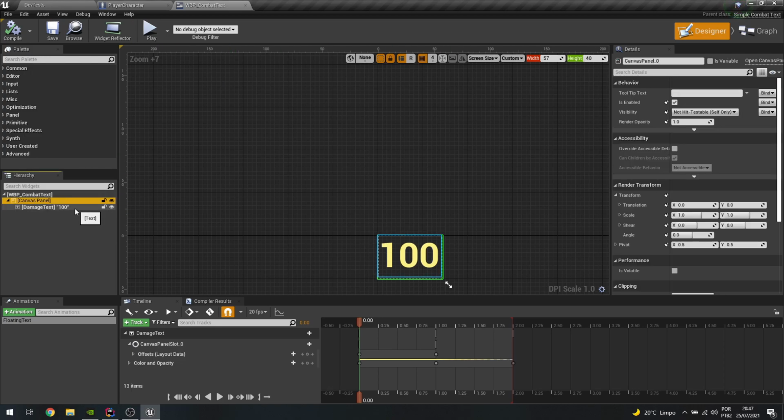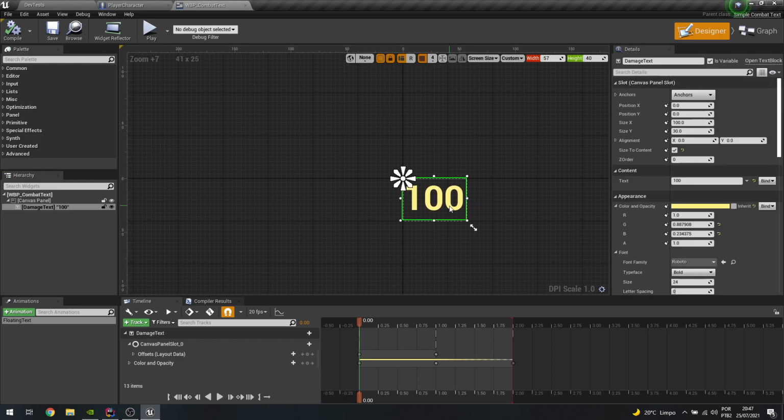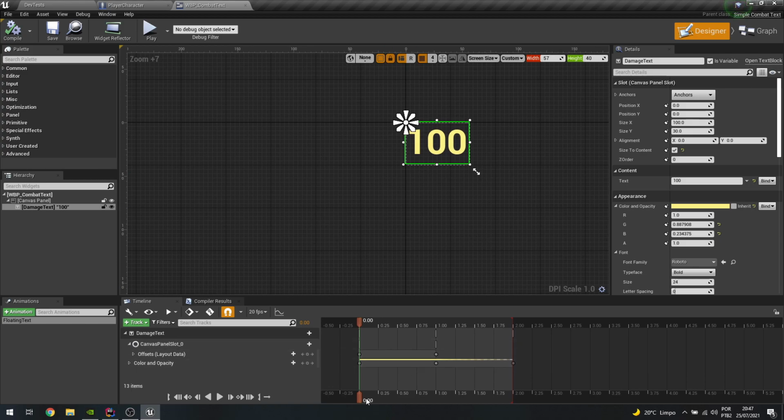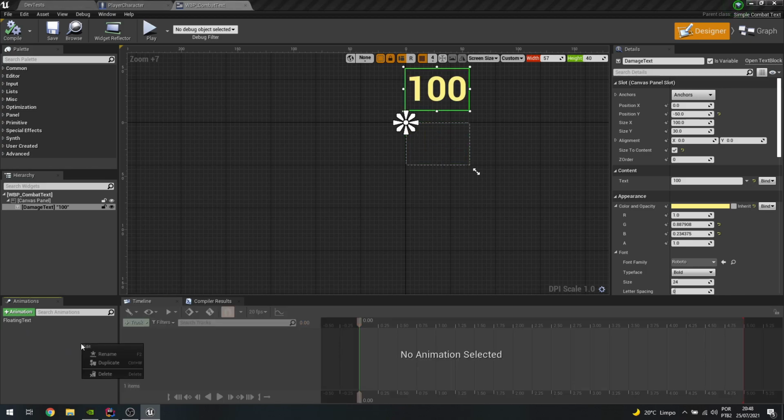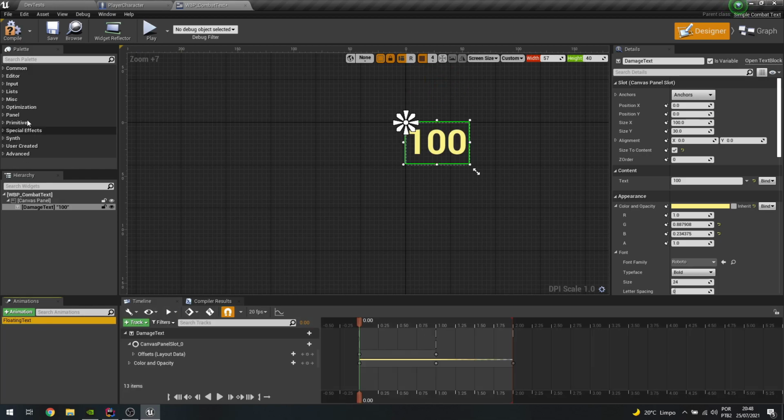It's simply a canvas panel. I set the size here to custom, and I set the width and the height, and you can set it up the way you want as well. Creating an animation is pretty simple. You can just add a new animation here and select one of those, or you can create a new animation, call it whatever you want, and do the same way here. So I just named that animation floating text, basically.